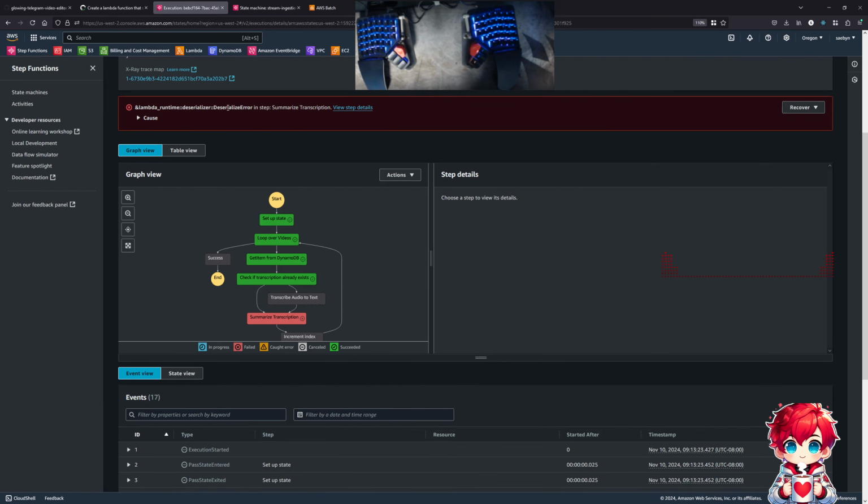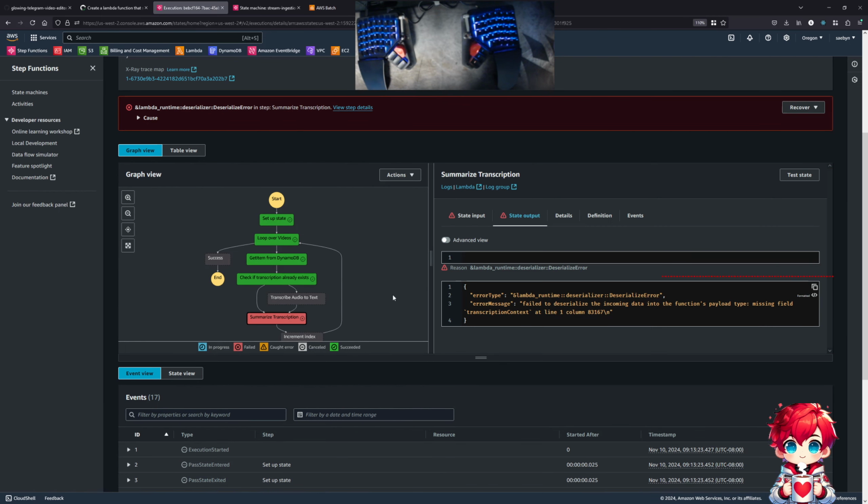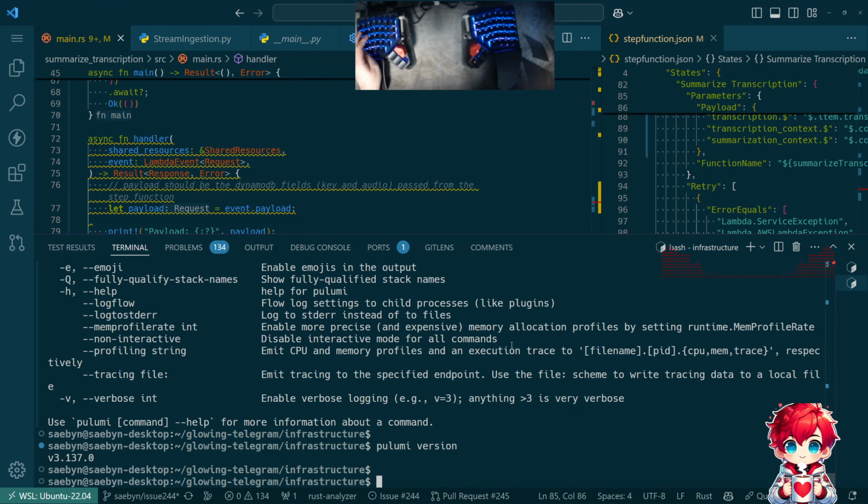Okay, and then we got an error from the Lambda that we failed to deserialize incoming data into the function's payload type, missing field transcription context. Right, because I didn't actually recompile the Rust code.